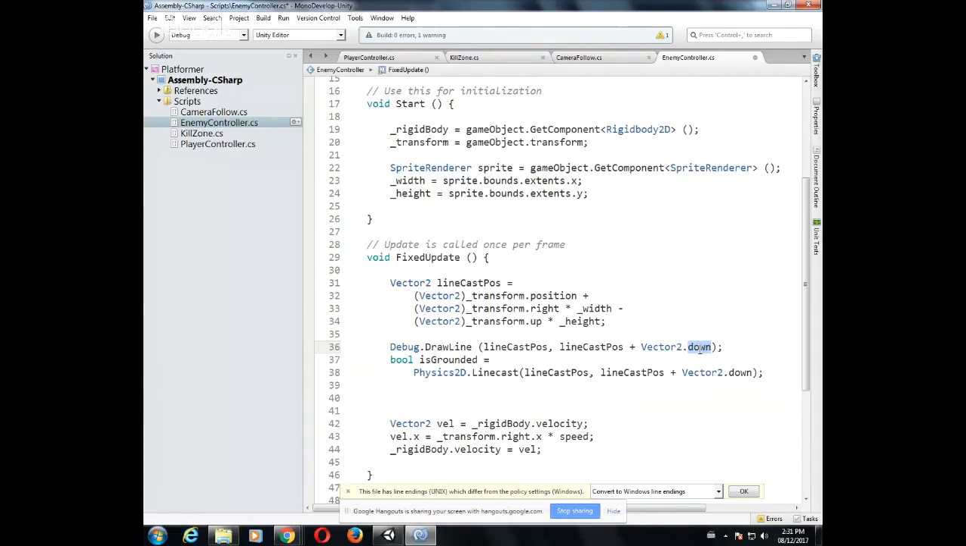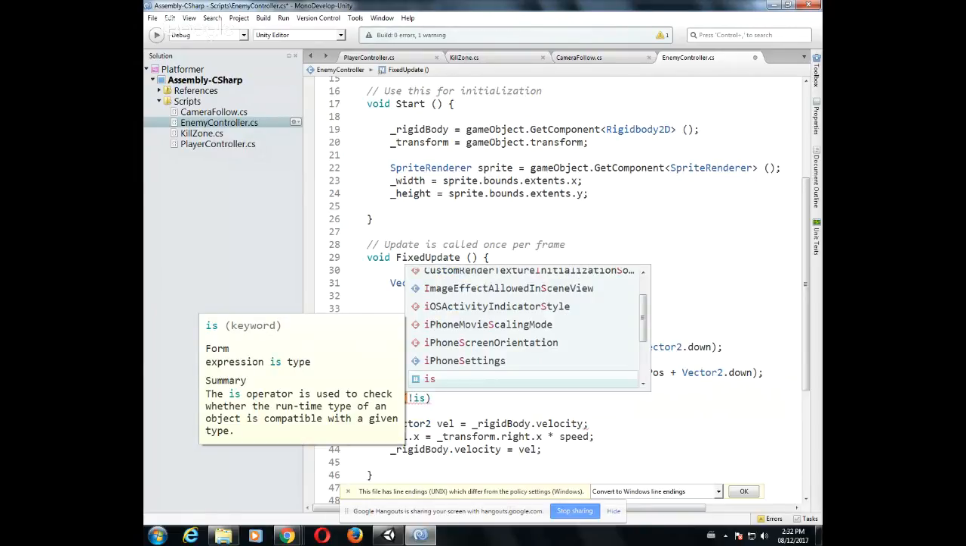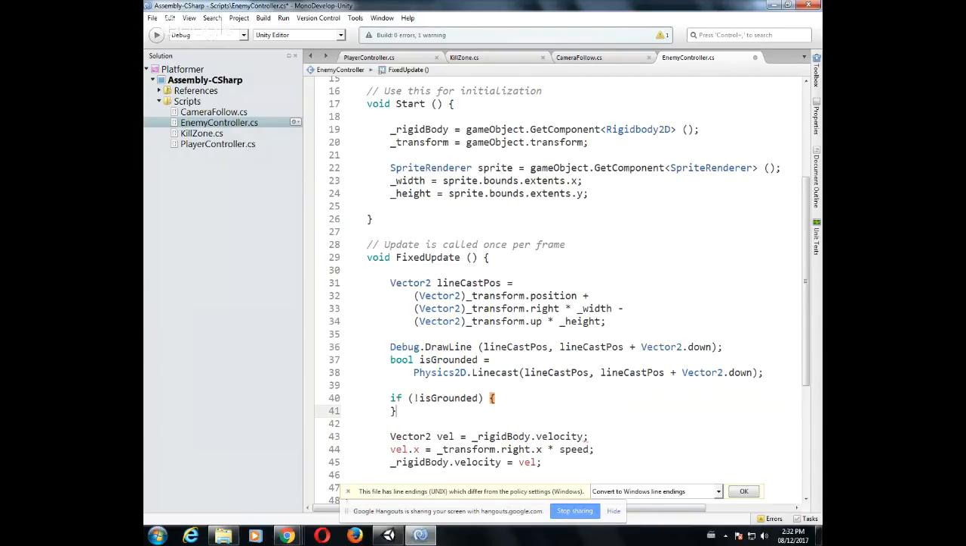Right now, we won't just detect right in front of us, more or less on the same level, if there is a platform. So if it's grounded, we can just move forward. Not a problem. We can just keep moving. But if it's not grounded, then we have to flip.